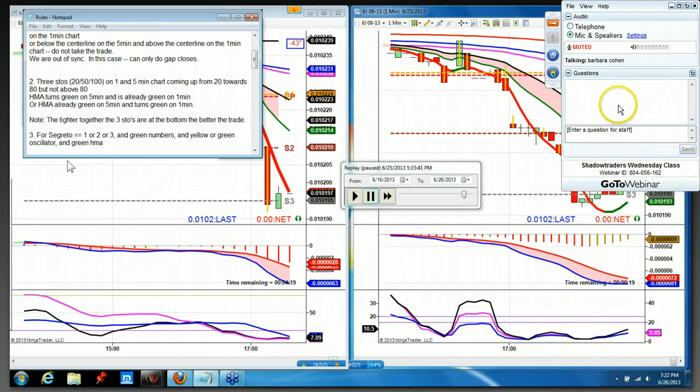And why? What's the keyword? What are we looking for between these two charts? There you go. In sync, matchy-matchy. Yes, very good. All right, good.